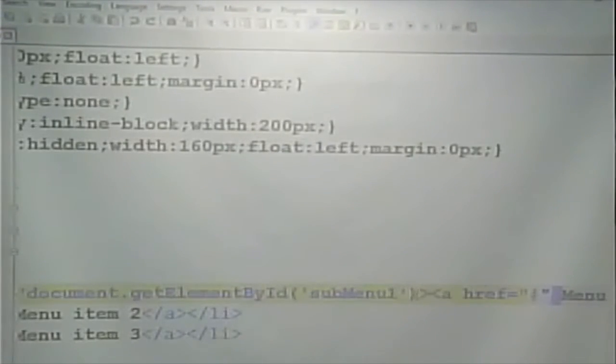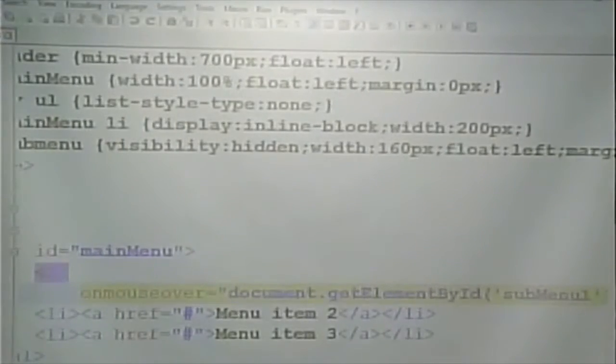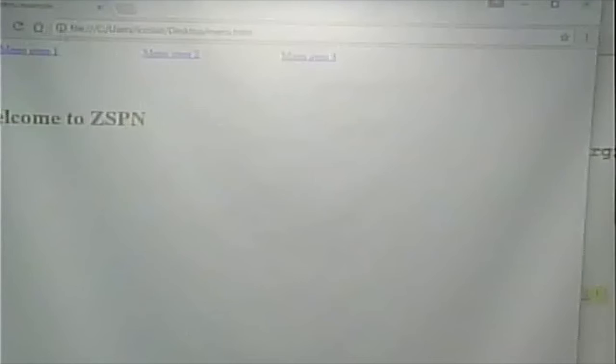What do I want to do to that? I want to change the style of that. What do I want to change the style to? I'm going to set the visibility to visible. That's just one tiny piece of this, so we're not there yet, we're not even there with this first submenu, but if I go and view it now, put my mouse over it, and that menu appears.